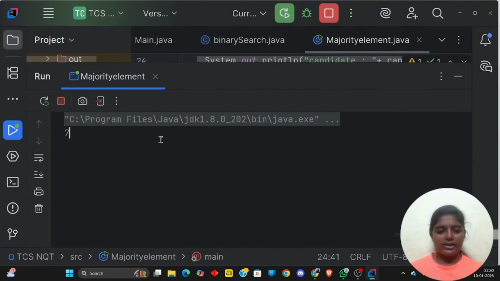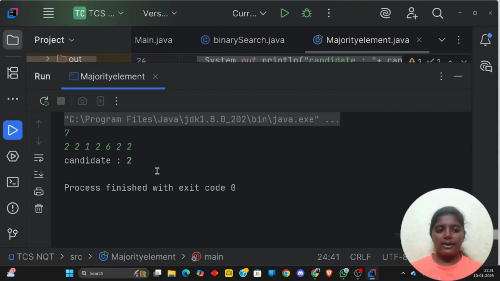Our length of the array is 7, and our input for the array is 2, 2, 1, 2, 6, 2 and 2. Here the 2 appears 5 times: 1, 2, 3, 4, 5. And 1 appears 1 time and 6 appears 1 time. So here the majority element is 2. Let's see. Our candidate is 2, so 2 is our majority element. Let's iterate this.